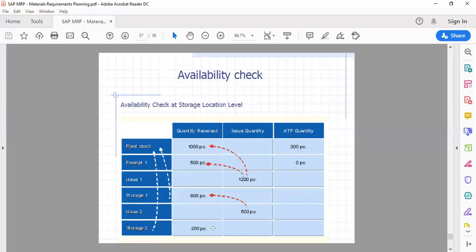You understood? So here, of this 1500 they received, 300 they are using. So here it should show some 100 stock, ATP some 100 stock. There is a difference now. From 800 to 500, so here only 200 is showing. Here it should show some 100. So some error is there.